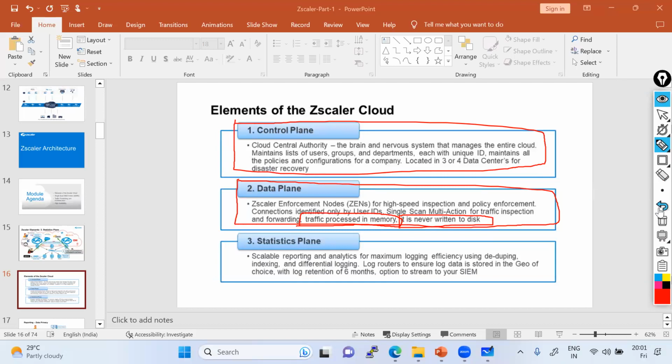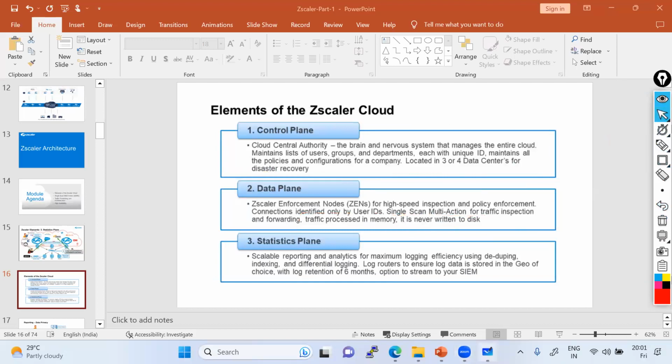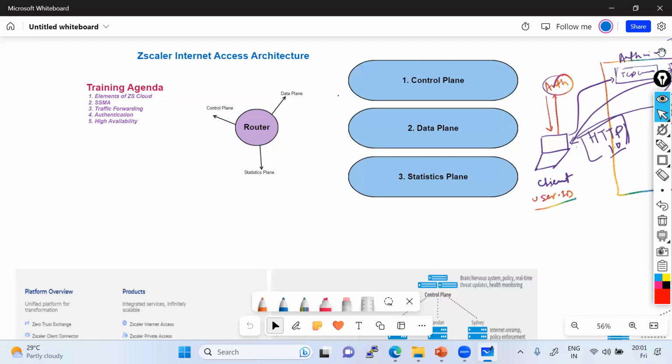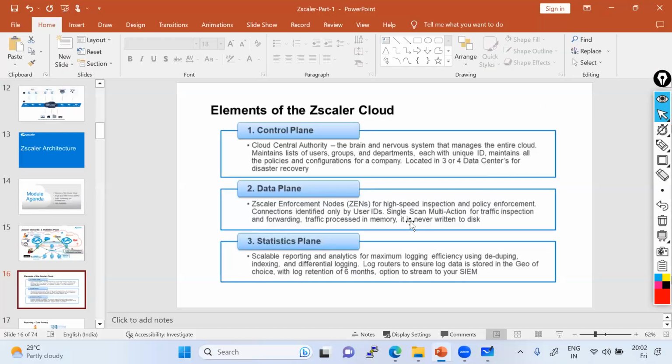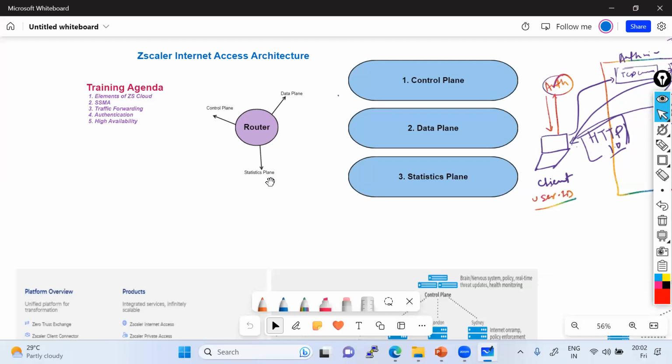But this is very important. Just correlate this with routing again. This is very important. Now we are left with the statistics plane. Why is this statistics plane very important? Again, in a router, as I explained, you have to monitor, you have to check the health, you have to monitor the circuits and everything.